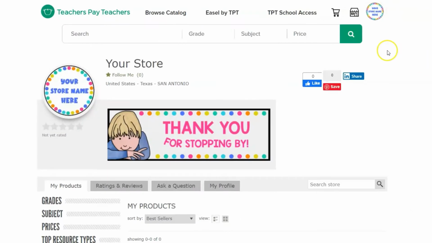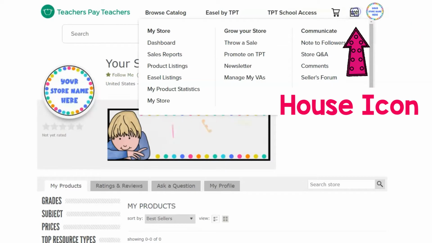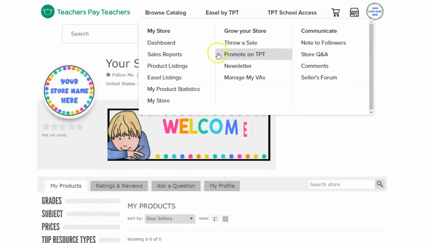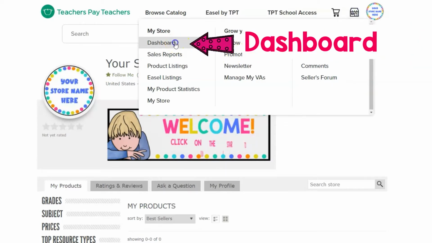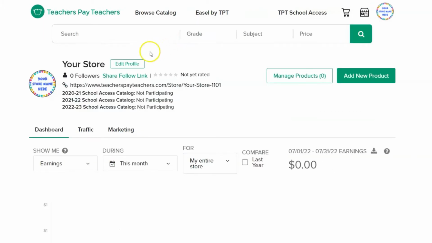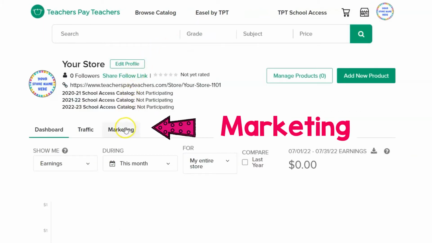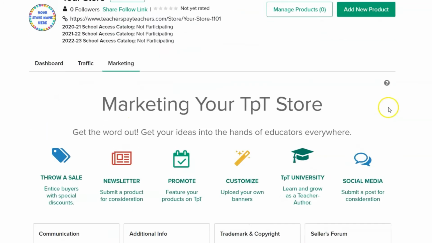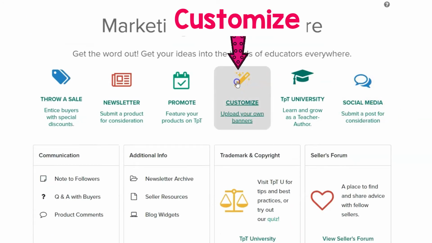So let's pretend like this is your store. You want to go in the upper right-hand corner and click on the house icon. You'll see this menu and you want to click on Dashboard. Next, click on the tab that says Marketing. Scroll down and click on the yellow magic wand that says Customize.